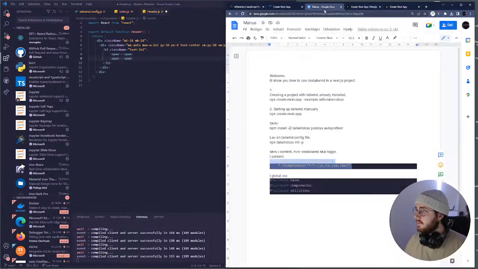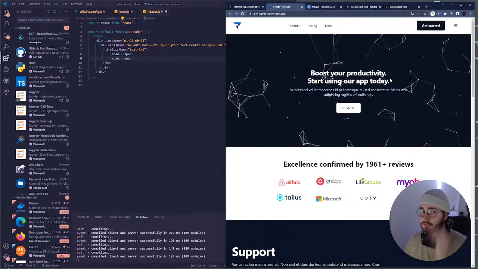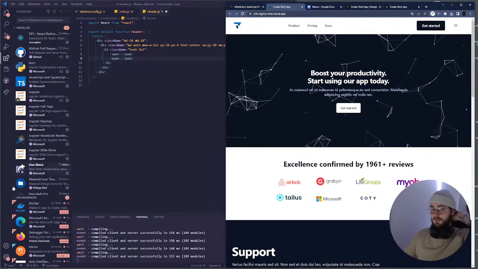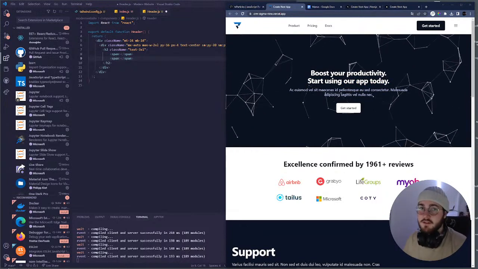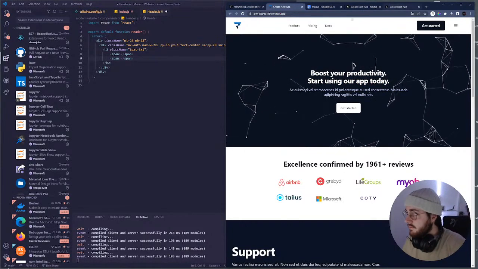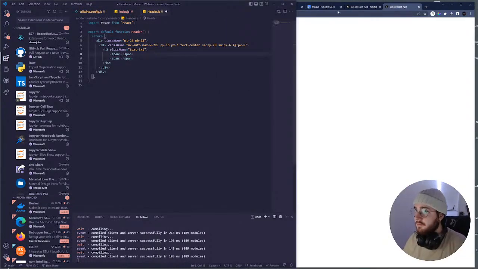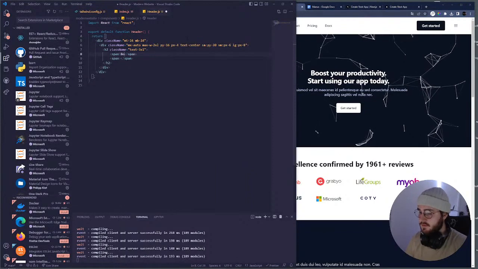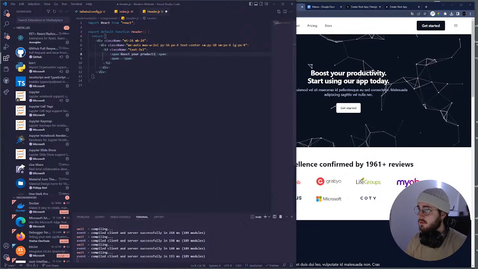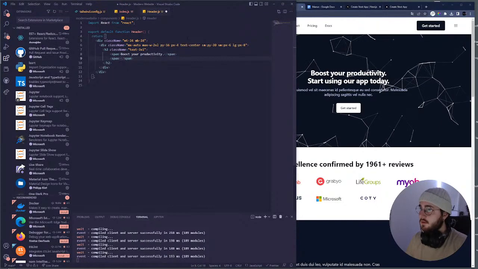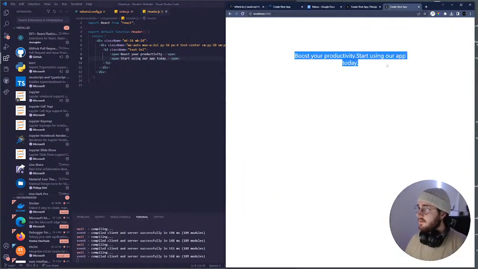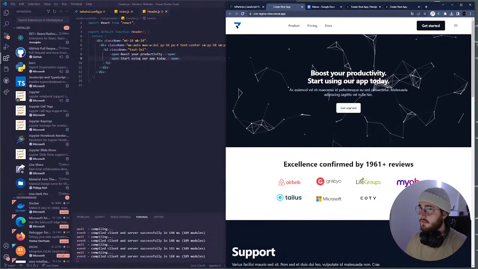We want 2 because we want this one to be its own text and this to be another text. I think that's the smartest way of doing it. You can do it in a lot of ways, but this is just really easy. So let's just type in something here, boost your productivity. Let's just type the same, boost your productivity, and start using our app today. Let's go to this. You see now it's not what we want, but it's close.